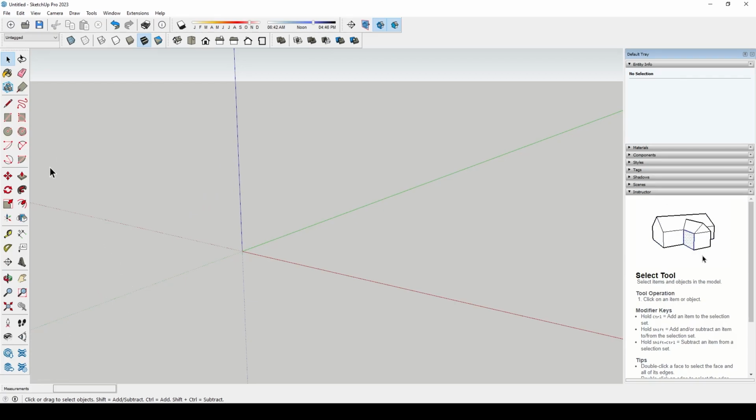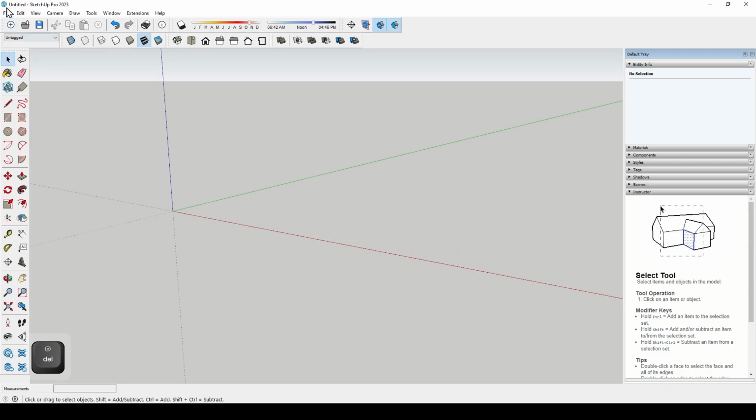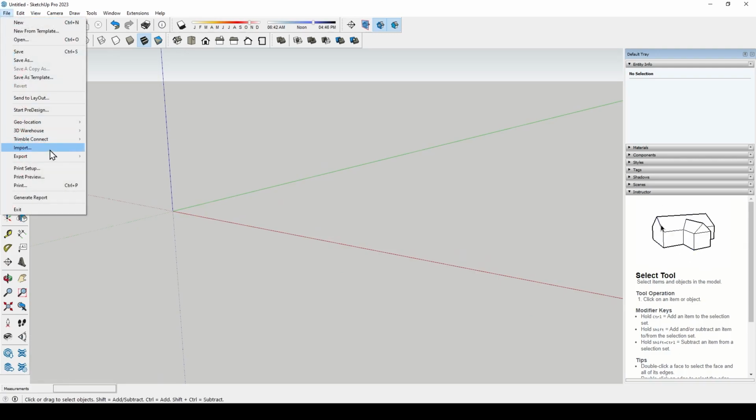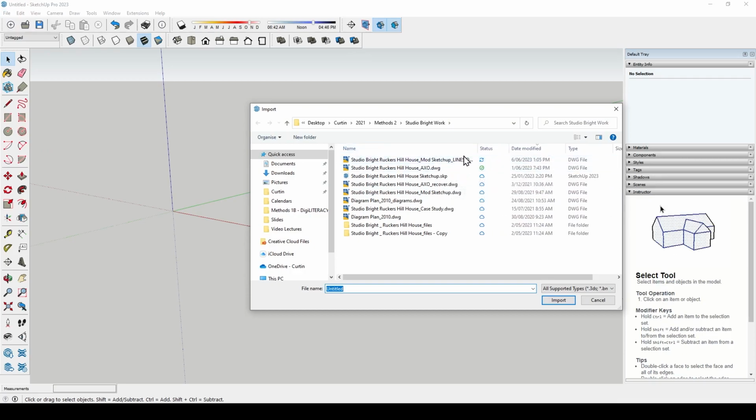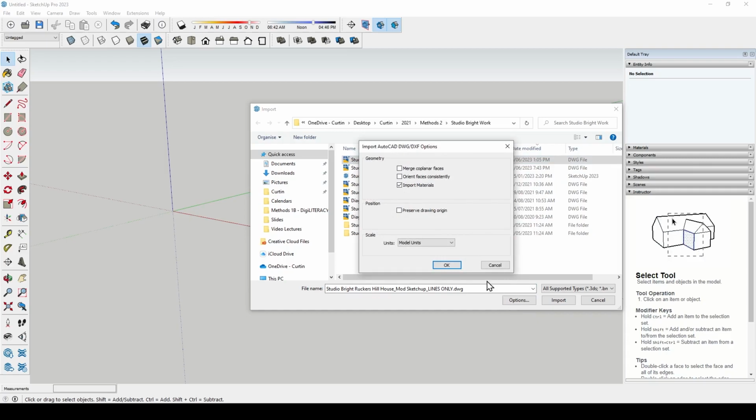We're then going to import our drawing into SketchUp. What we're going to do is go up to File and then Import. Navigate to where you saved that. There's my mod SketchUp lines only, and then we're going to come down here and go to Options, and instead of model units we're going to go into millimeters to make sure we're doing the right thing.